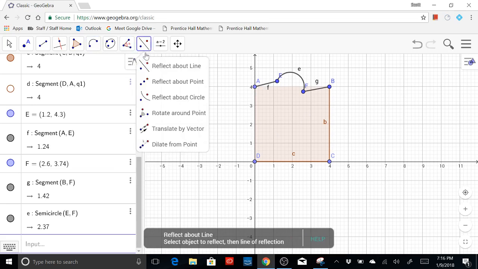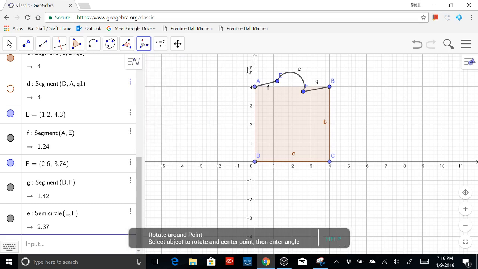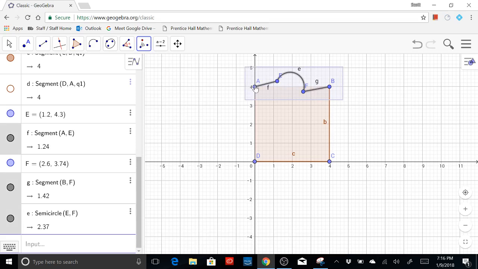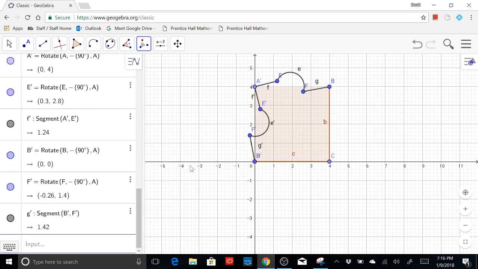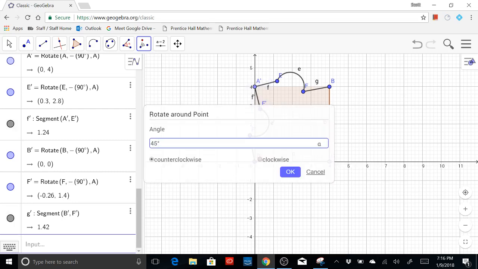These are all my translation, reflection tools, rotation. I'm going to rotate all of these points around this point 90 degrees clockwise. Okay, I'm going to do the same thing to all these points, 90 degrees clockwise, so it ends up down here. But it's going to be around that point.